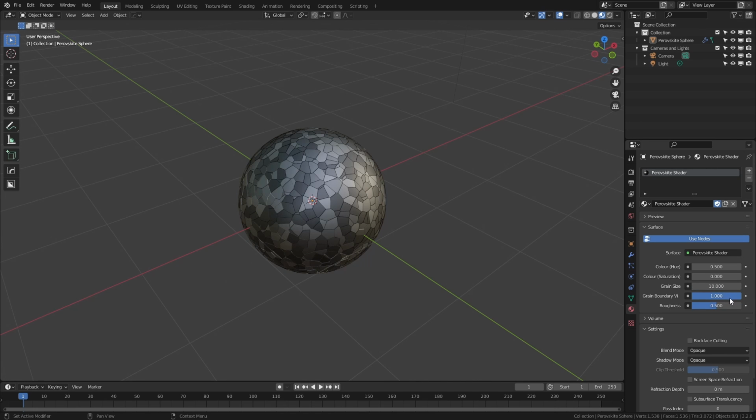And you can control how visible the boundaries between the individual units are, this slider right here, and change the roughness so you can make it shiny, or you can make it a bit more matte. This works with EEVEE or Cycles, and again, this will be available for free. I'll link it in the description.